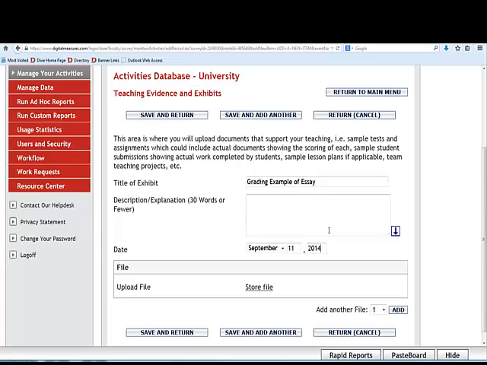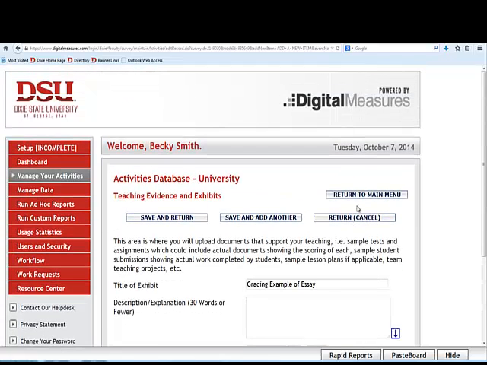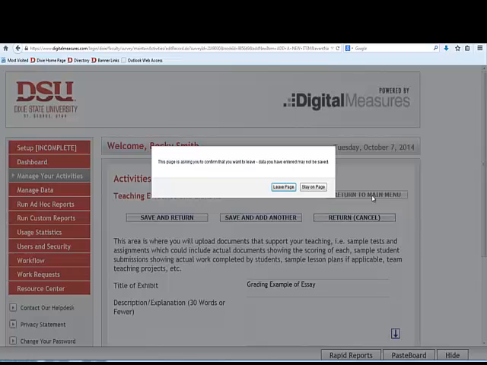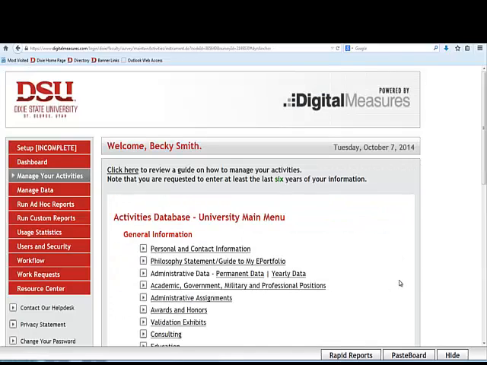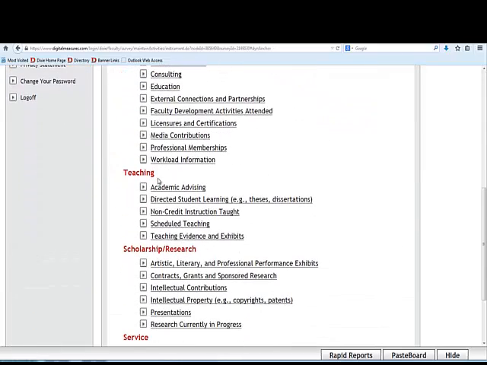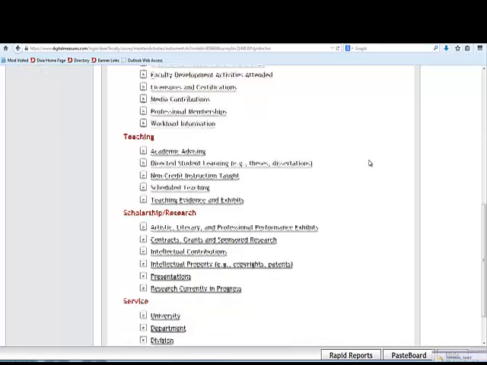So again, just as you get a really great example, pull that into your ePortfolio at the time that it's occurring in your class. All right, that basically encompasses teaching then.